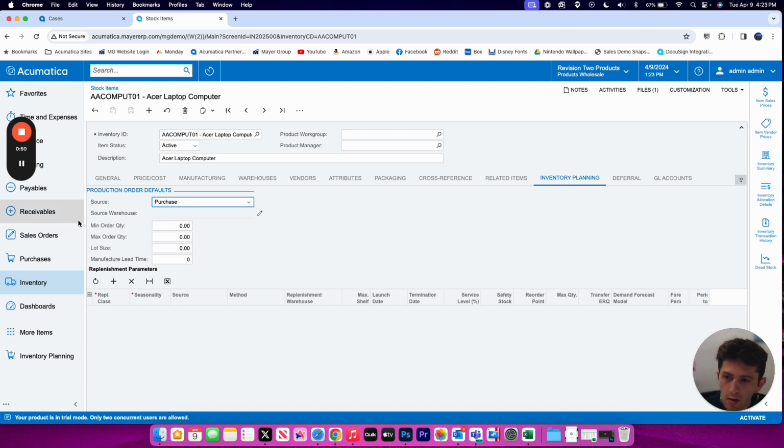Under our production order defaults, we can see what is the source of this item. Is it a purchased item? Is it manufactured, transfer, dropship, purchase to order, or kit assembly? Based off of our production order default source, we can then override a source warehouse if we're using multiple warehouses, as well as some default order quantities. Here we have our minimum or our maximum order quantities, lot size, and manufacturing lead time. All of this is specific for production rather than the vendor-specific purchasing settings, which we'll see in just a moment.